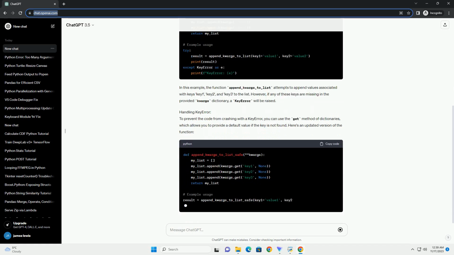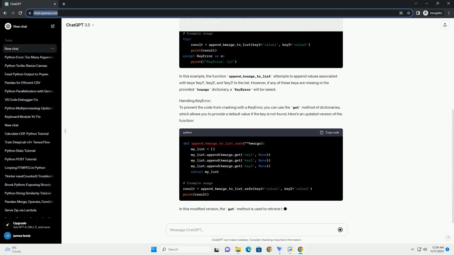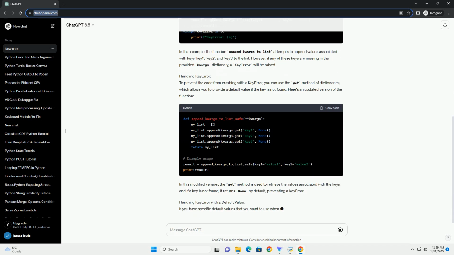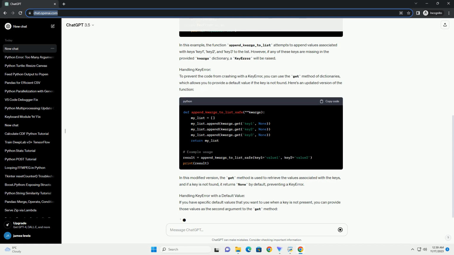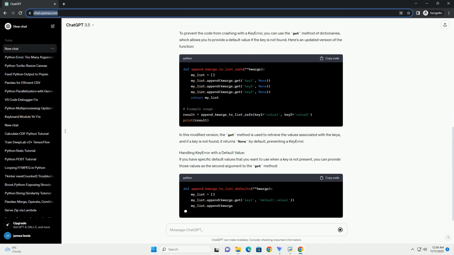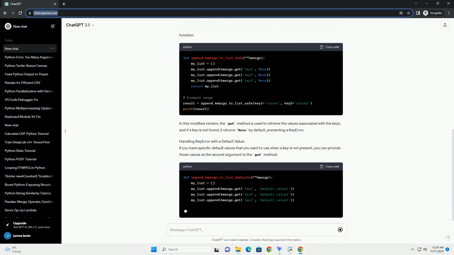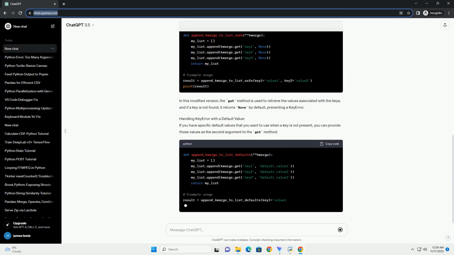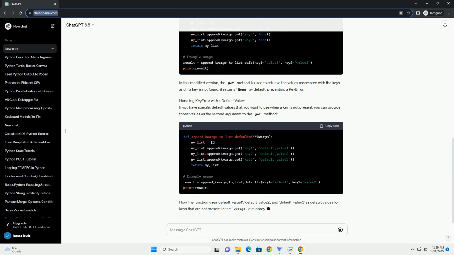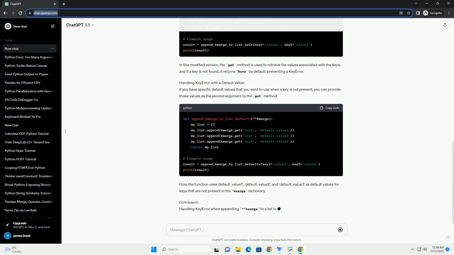Code example. Let's start with a simple function that takes kwargs and appends them to a list. In this example, the function append_kwargs_to_list attempts to append values associated with keys key1, key2, and key3 to the list. However, if any of these keys are missing in the provided kwargs dictionary, a key error will be raised.